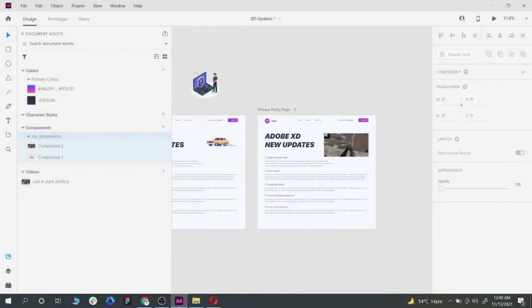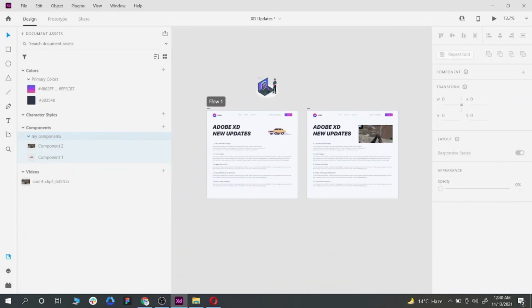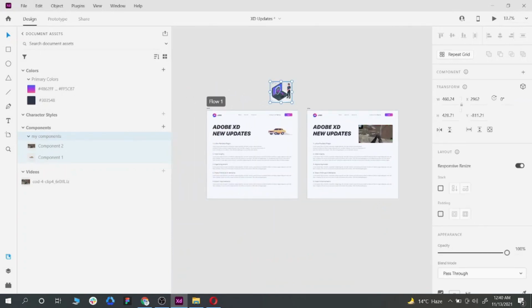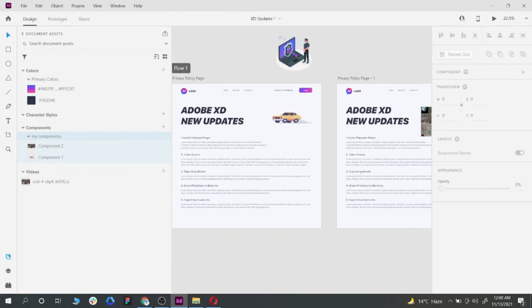So these were some of the updates that I want to share with you people. That is really amazing from Adobe XD.